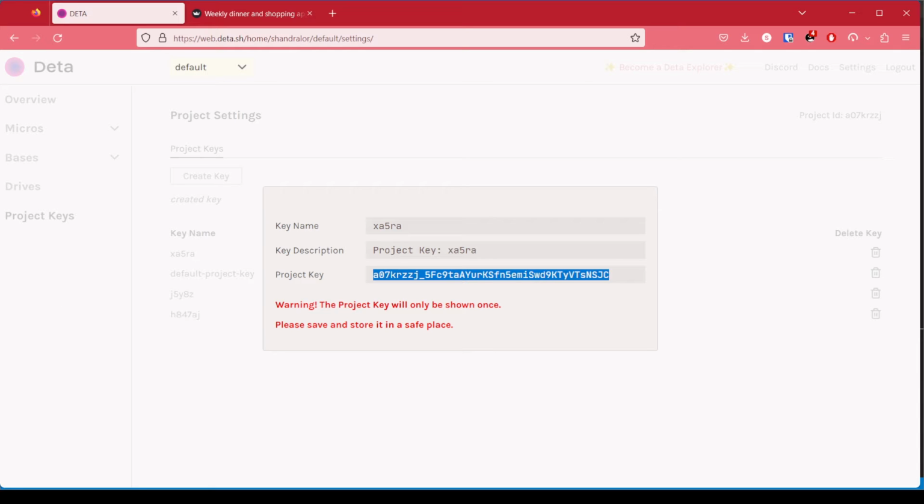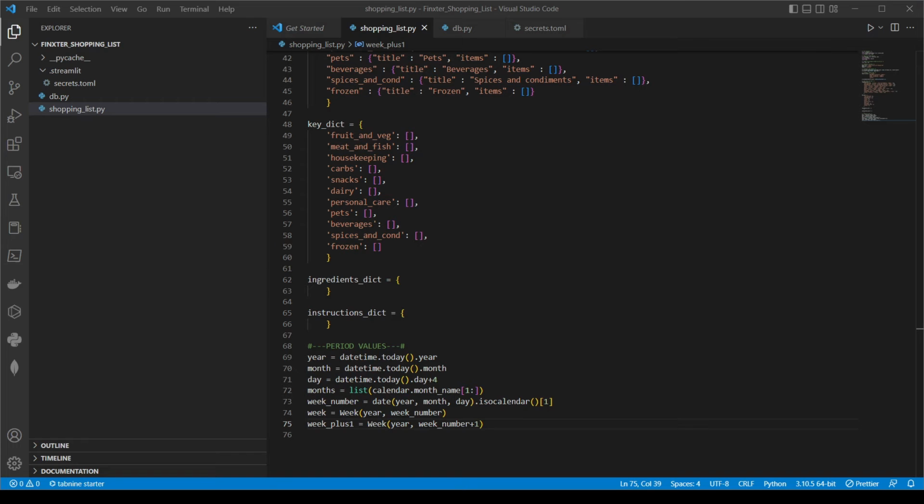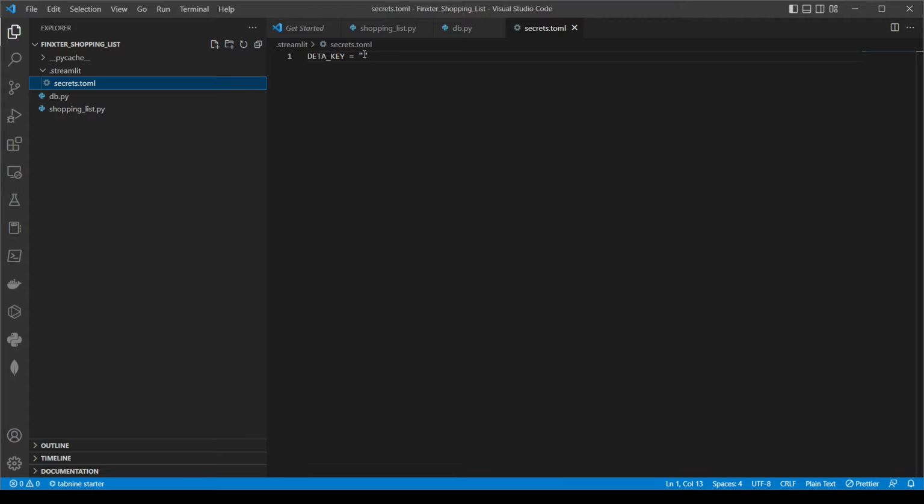This one we need to paste in the secrets file between quotes. Make sure you do that because otherwise it won't work. I speak from experience.